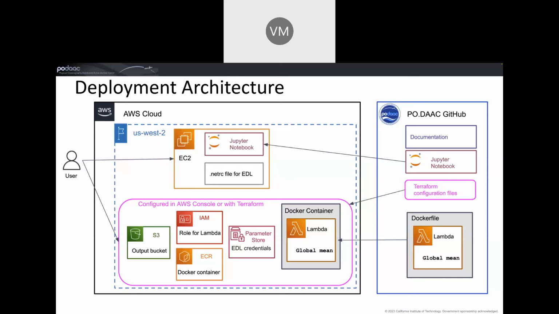We're also providing the Dockerfile that can be used to build the Docker container, and we describe how to build it and how to update it in case you want to make changes to the code that does that actual global mean calculation. Maybe you want to change it to do a different science calculation.